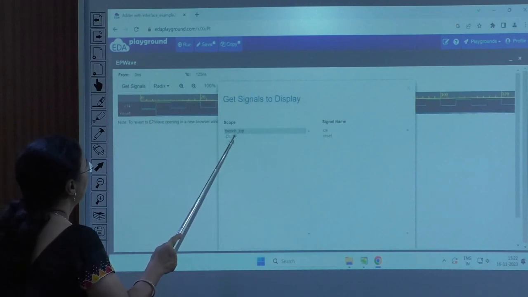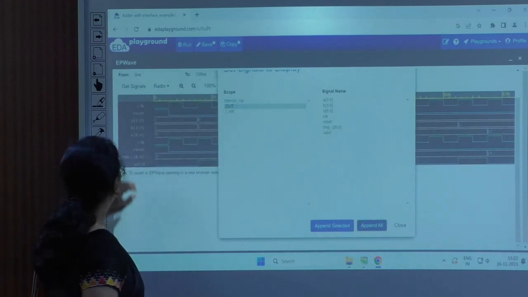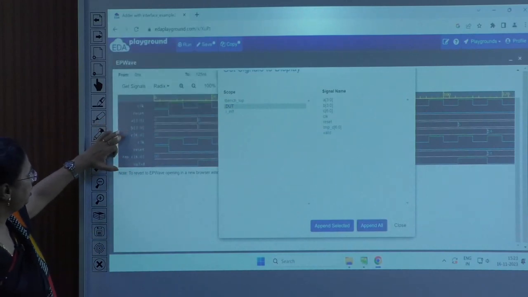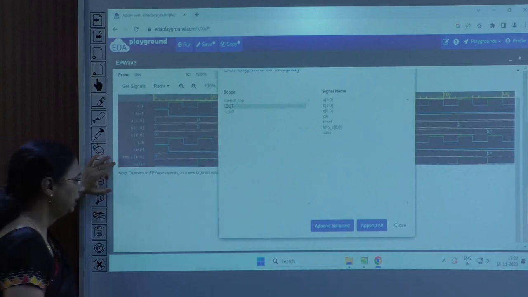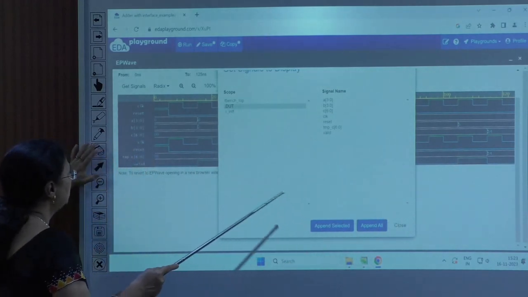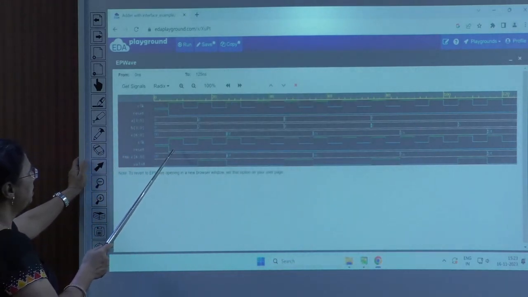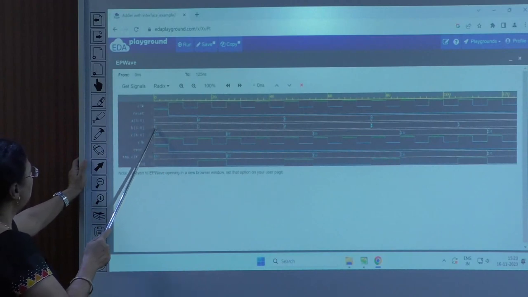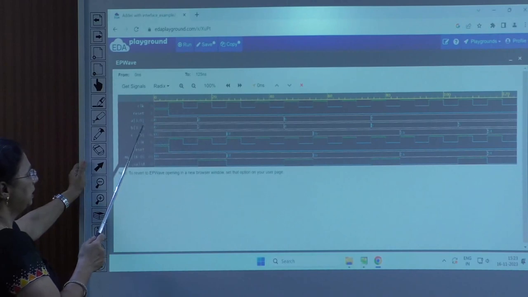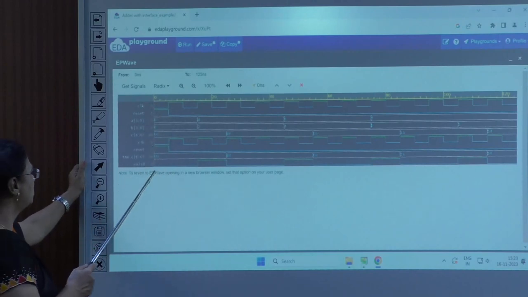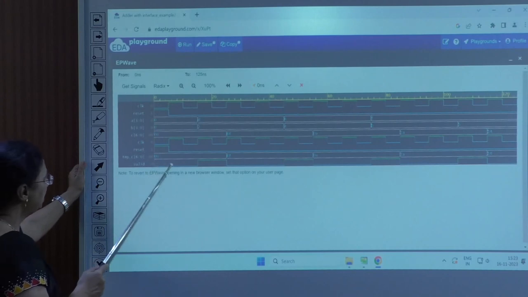I'll take DUT, append all, and what you are going to see is A and B and C along with the clock and reset and temp underscore C and valid. I'll close this just to see what is happening to the value. Close. So as you see, the reset has been going high, and with the reset high, all the results irrespective of taking different values have been initialized to 0, and then the result is also going to be 0 and C is going to be 0, valid is 0.